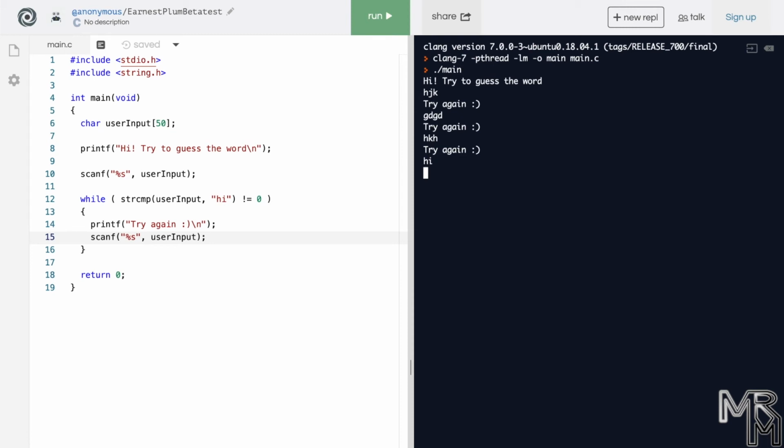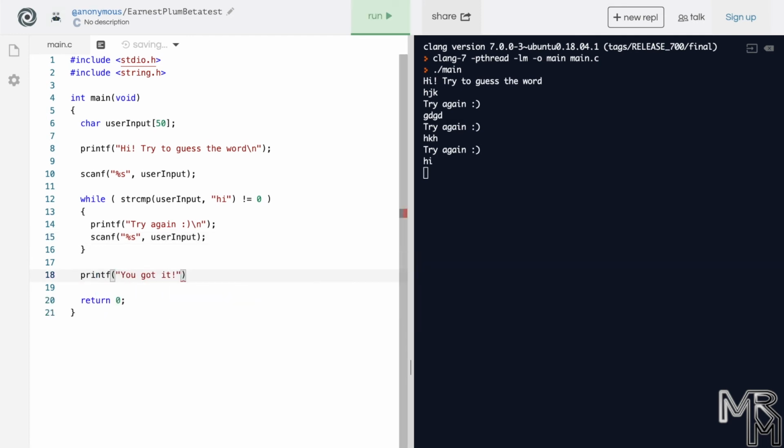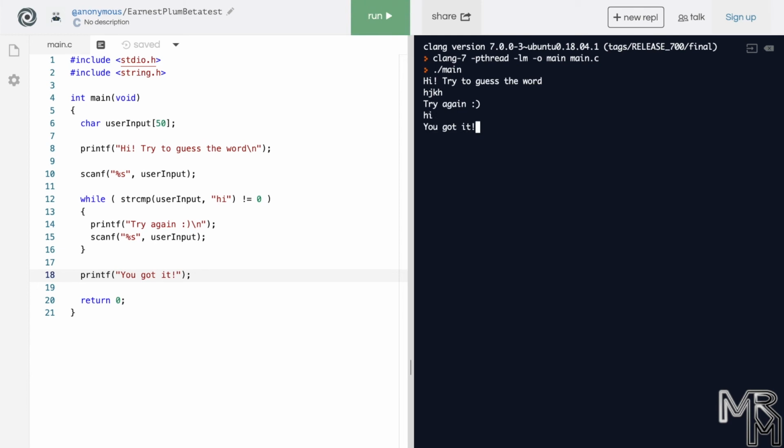Let's have the program print a message when the user gets it right. Where in code do you think we should do that? We should do that right below the while loop. So when the user input matches the right answer, the program will ignore the code inside the loop and move on to what follows the loop. And now it works.